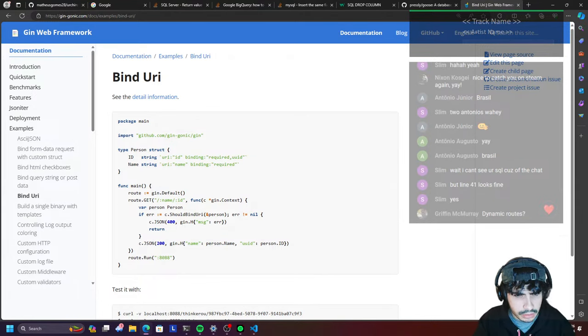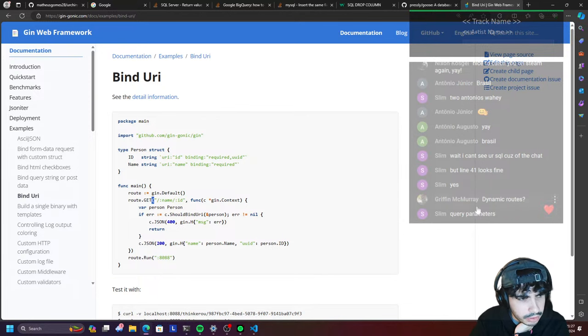Dynamic routes. Yeah, that also sounds like it could be it, but it's actually called URL binding, apparently. So we found it anyway. This is kind of what we want. When adding the routes, we want query parameters. Yeah, the query parameters are more like after the question mark, right? This is like binding parts of the URL, basically. So in the context, should bind URI person. Ah, this is really interesting. Cool, we can have a marshalling kind of thing in here.